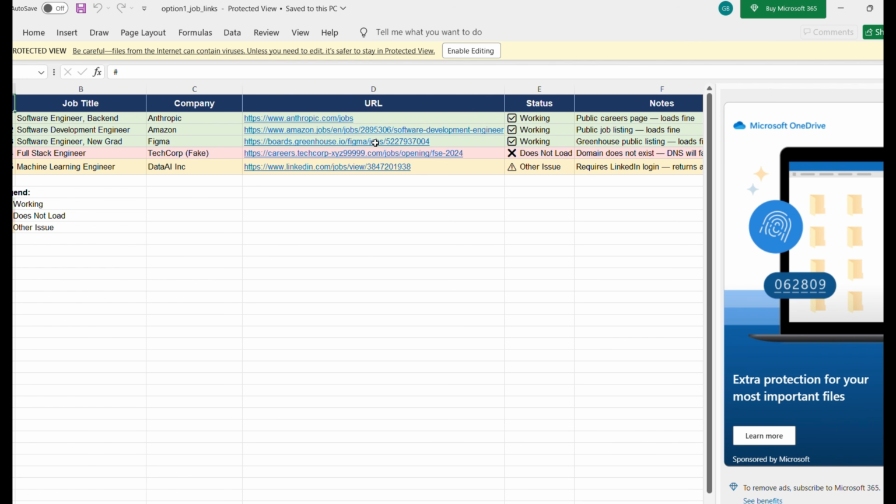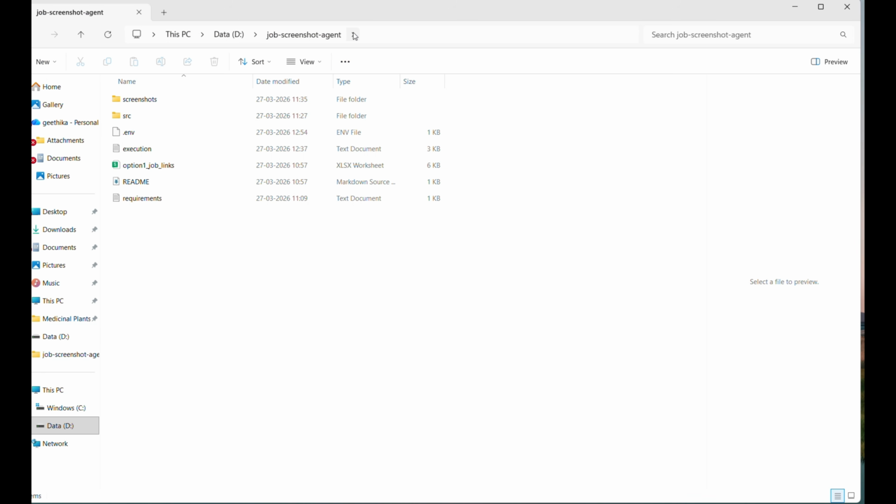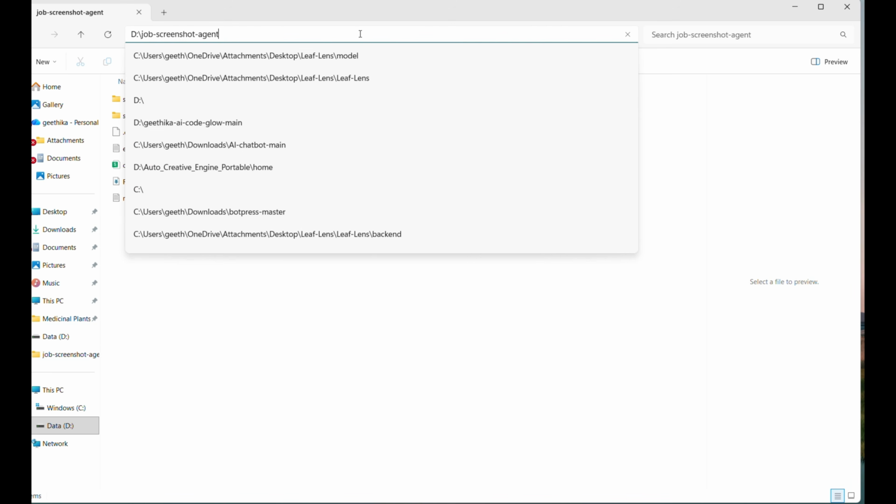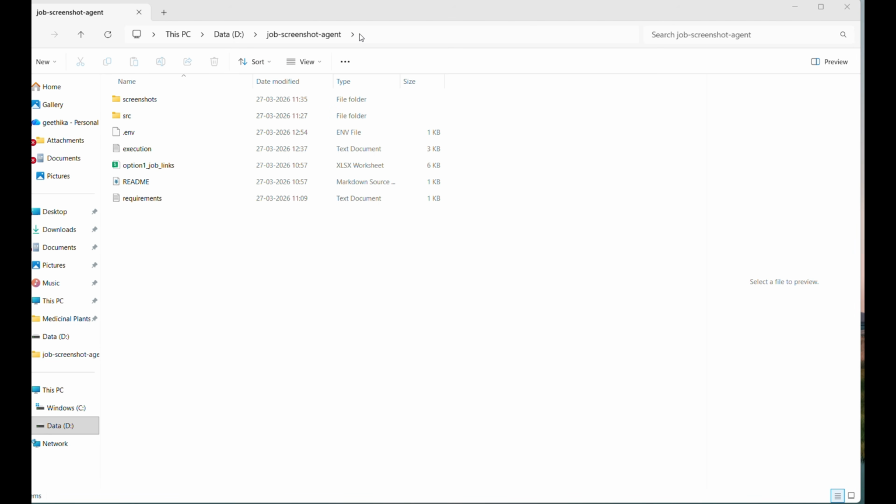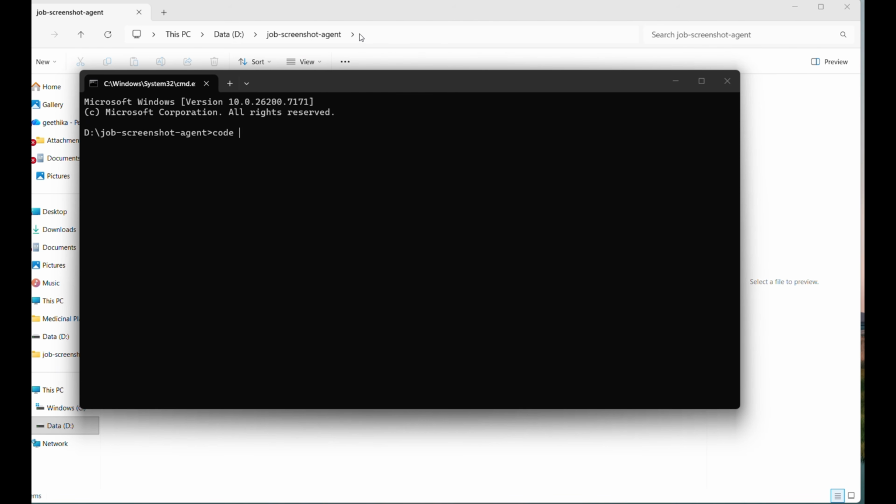The agent does not rely on any pre-labeled columns like status. It reads every URL as unknown input. The next step is the execution part. Now we need to open command prompt and type code space dot. It opens VS Code.